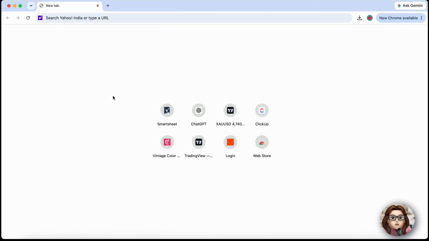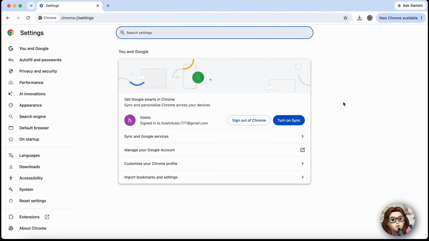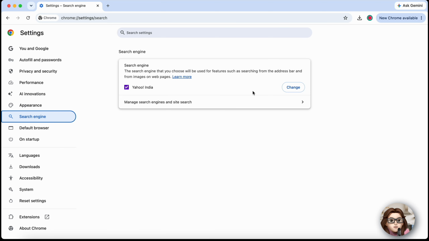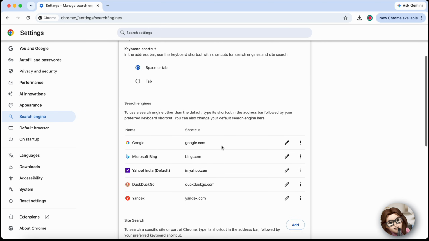Click the three-dot menu in the top right corner and select Settings. In the left sidebar, click Search Engine, then select Manage Search Engines and Site Search. Under Search Engines, find your preferred search engine, such as Google. Click the three dots next to it and select Make Default.